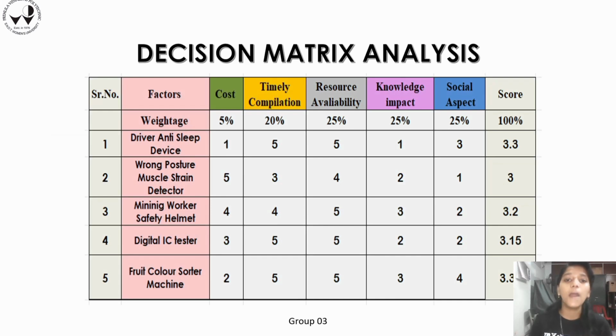Now our next. So this is our matrix analysis table. As you can see, there are 5 factors, which are the top 5 projects we have selected, on the left side, and on the top we have 5 parameters: cost, time comprehension, resource availability, knowledge impact, social aspect. On the right side we have given the total scores. For every parameter we have given a weightage: 5%, 20%, 25%, 25%, 20%. The total weightage is 100%.